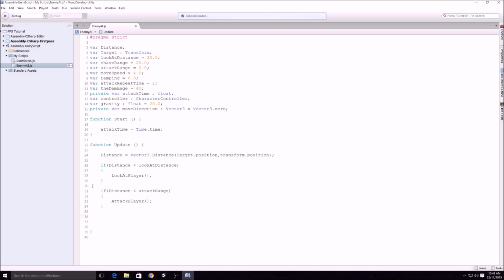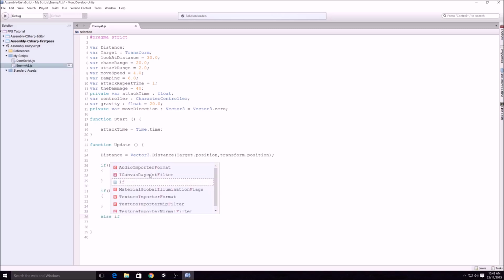So underneath that, do an else if statement. Else if, so if we don't meet the requirements for these two up the top, then we want to do this.